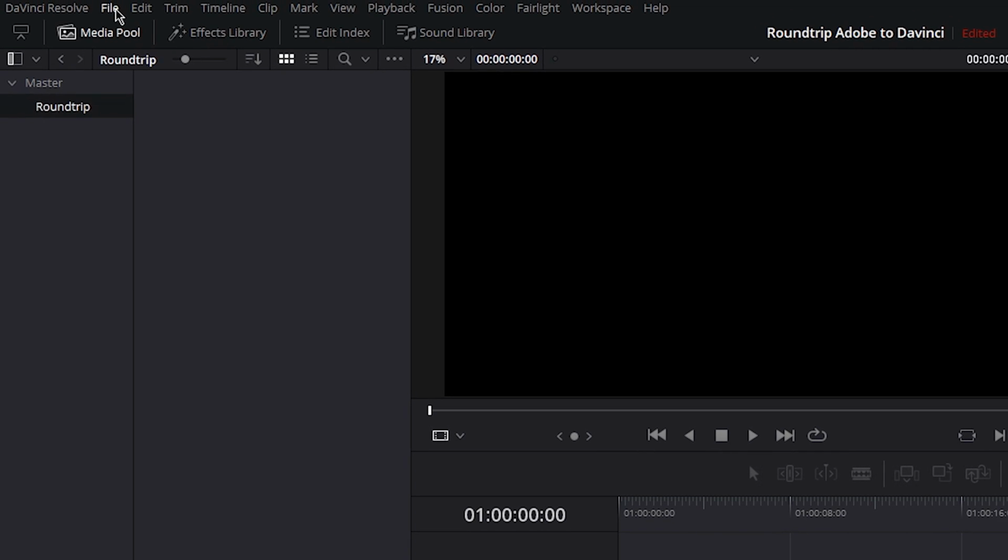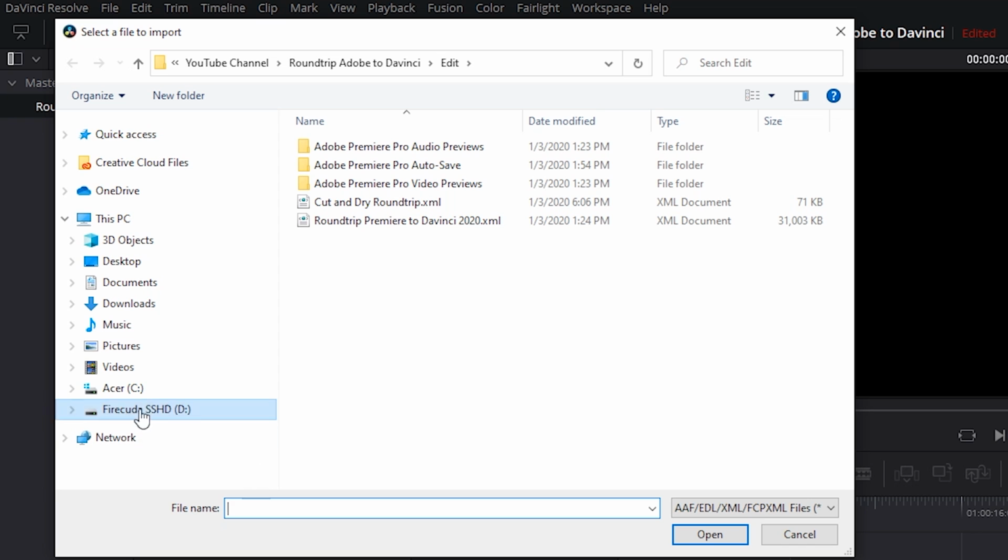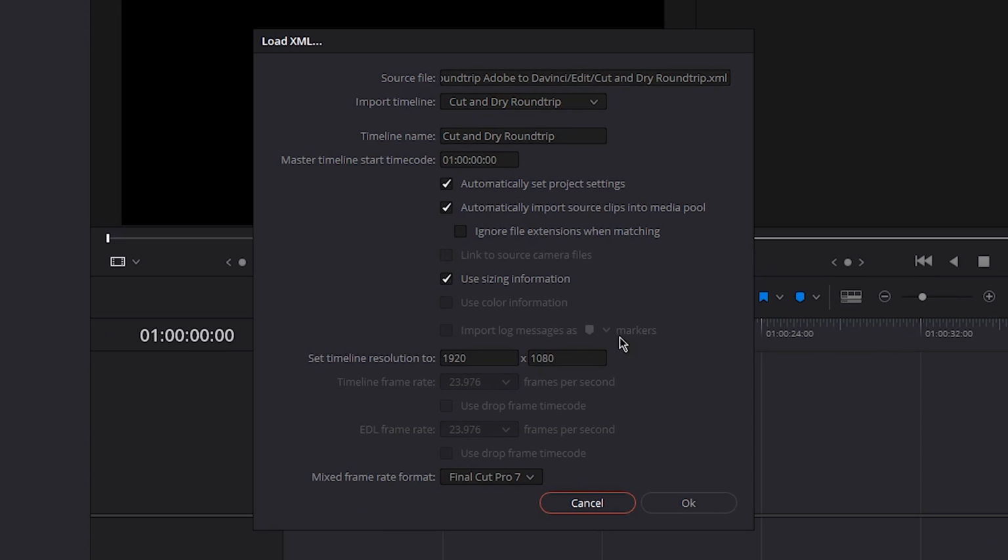Once you've selected it, go up to File, go down to Import Timeline, and we're gonna import XML. Now you just need to navigate through your computer and find where you saved that XML. Here is mine. And once you found it, go ahead and hit Open. And now DaVinci Resolve has opened up some settings from that XML. You're not gonna wanna change anything here, really. The only thing I deselect is use sizing information.